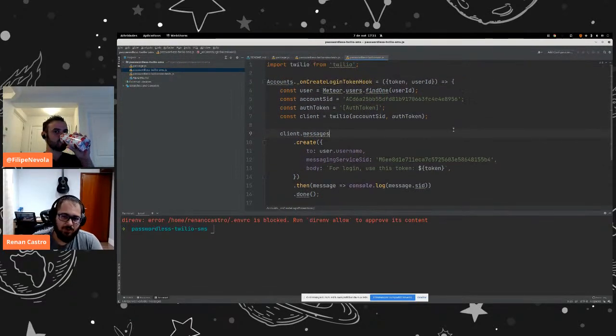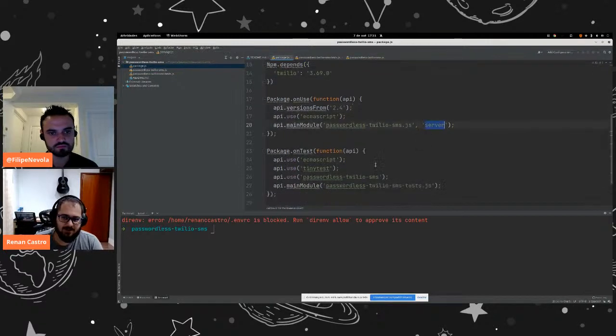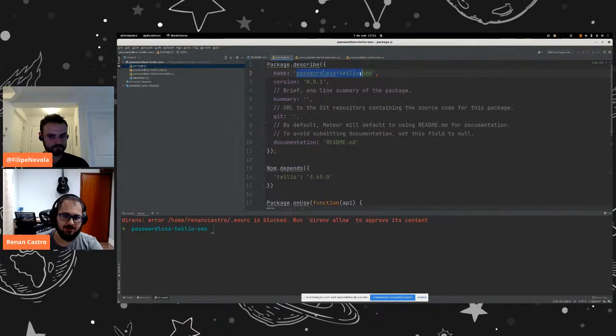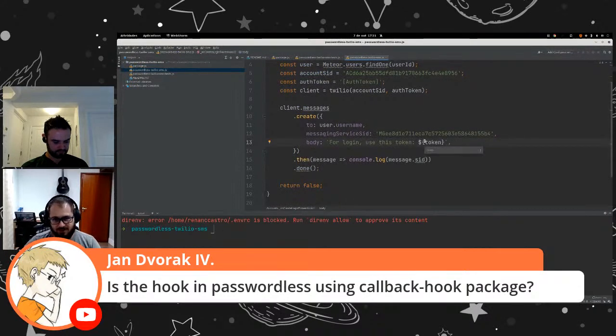So when should I create an npm package and when should I create an Atmosphere package, a Meteor package? If you see here, a Meteor package seems like magic, but it is not. This file is going to be automatically added to our server. So the user, if they want to use SMS to send passwordless, doesn't need to do anything. They just have this package that we are going to create here. They're just going to run meteor add passwordless-twilio-sms, and then things are going to work, okay?